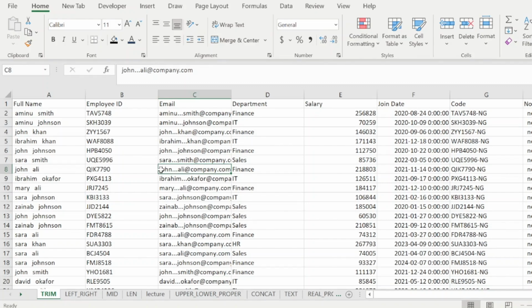In this series, we are going to talk about Excel text functions. So in this video, we are going to learn the LEFT function, RIGHT function, MID function, and also the TRIM function with the help of our data set.